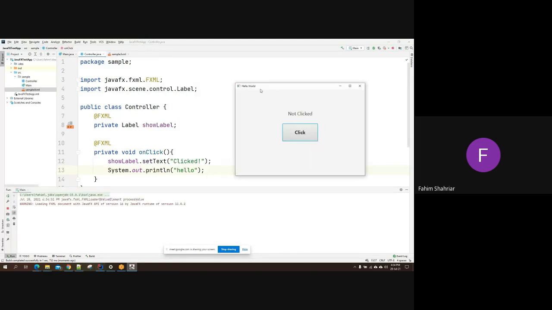Okay. So when I click this button, this method will be called, the onClick method. onClick will change the text of this label to clicked. So if I click this, you can see it is changed to clicked.